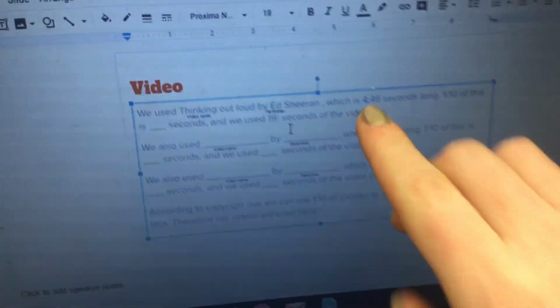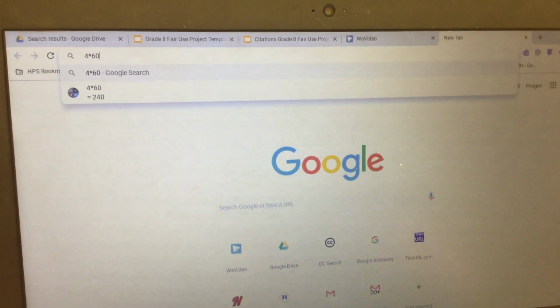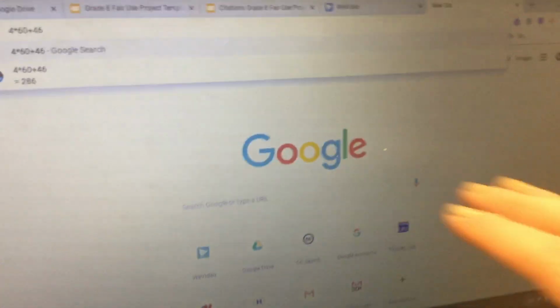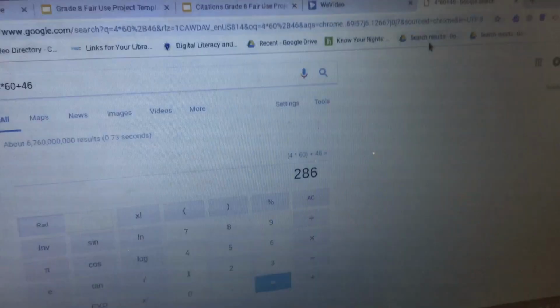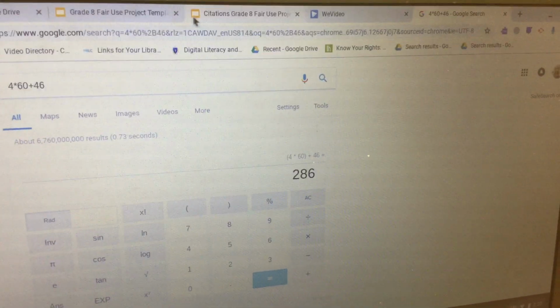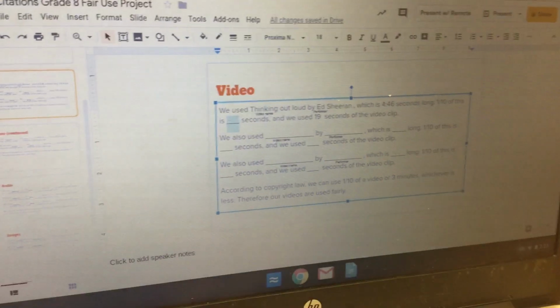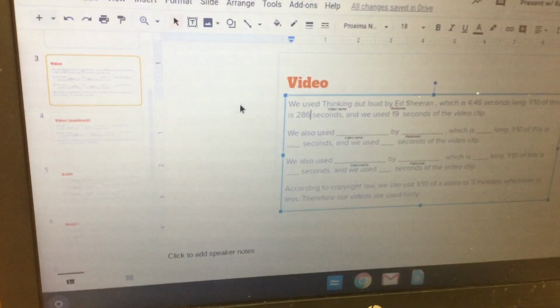Now what we need to do is figure out how many seconds long 4:56 is. You're going to open up a new tab and type 4*60 plus 56, because it's 4 minutes times 60 plus the remaining 56 seconds, and then hit enter. It tells us that that's 296 seconds. Then we click back over to our work, double click right here and say 296 seconds. So we used less than 1/10 by using 19.